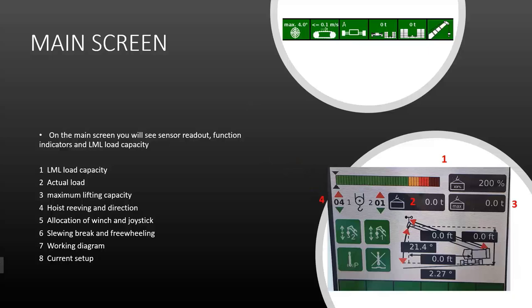The fourth will be hoist reeving and directions. So as you see, hoist 1 and hoist 2, and then the arrows will be the direction as you pull the joystick for up or down. Five, the allocation of your winch and reeving again. On these machines, you have the option to switch winch 1 to the left-hand side and winch 2 to the right-hand side. This will show you the allocations of the winches for the joysticks for visual purposes for safety.